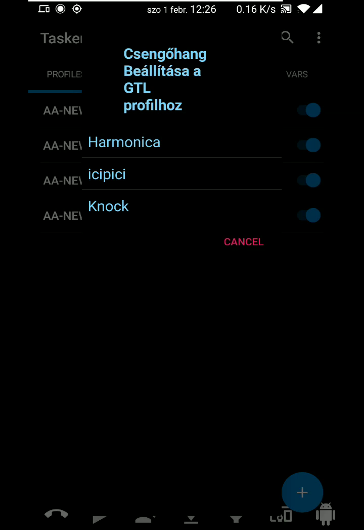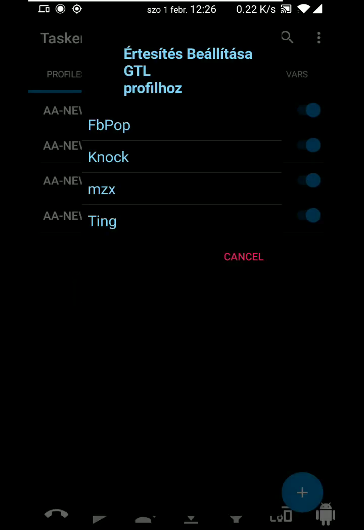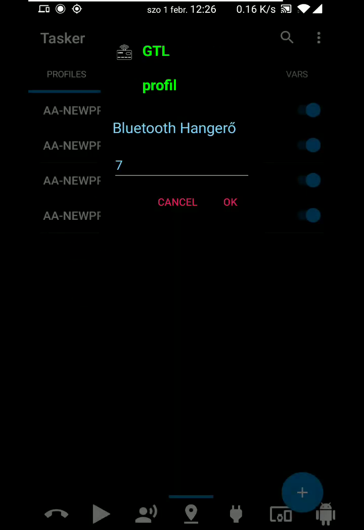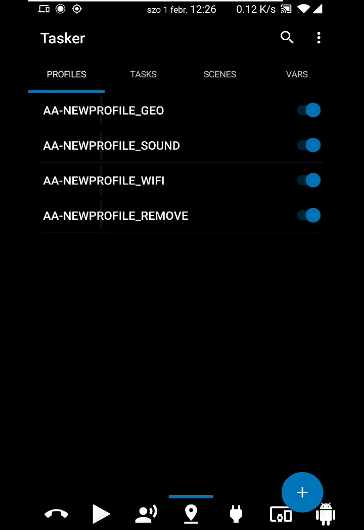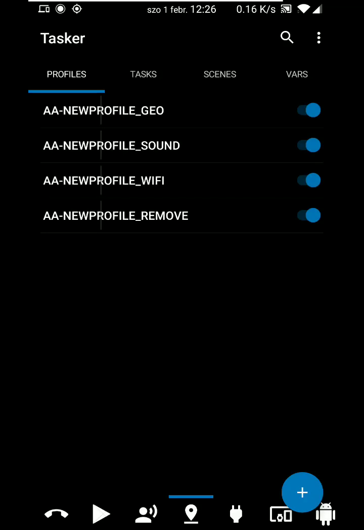GTR connected. We're gonna set the ringer sound to the profile. We're going to set a notification sound, and we're going to set the Bluetooth volume. We're going to set media volume. We're going to set alarm volume. We're going to set ringer volume. We're going to set notification volume. We're going to set system volume.